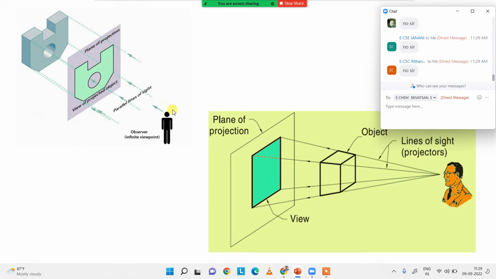Here, a man is standing. One minute, my sketch is missing here. Yeah, I got it. Here, one man is standing. You can see here we have mentioned observer, infinite viewpoint. So we don't have any dimensions here. So one man standing, this is our object.